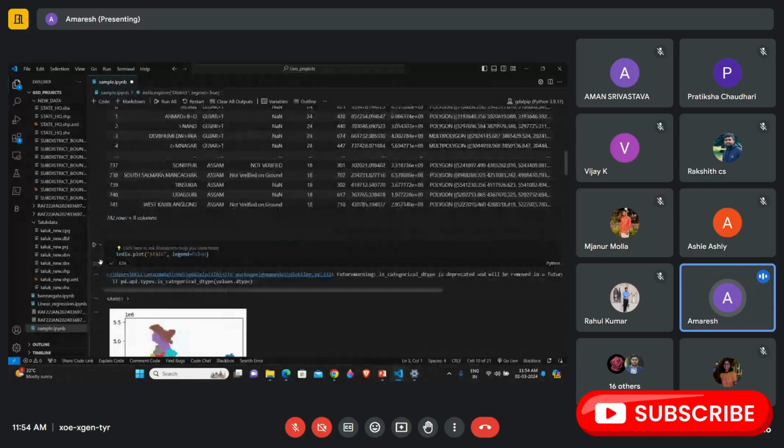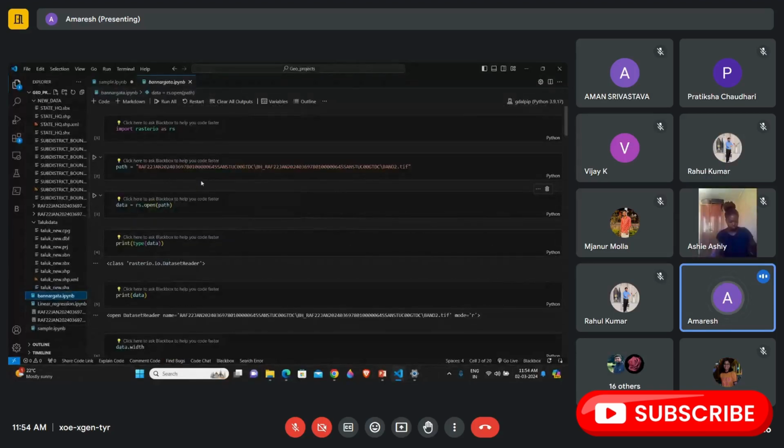Then there is another thing. What is raster data? Here is a raster data classification image, and from that we can check things. I'll show you another example for that also. This is very huge data, around 4 or 5 GB.